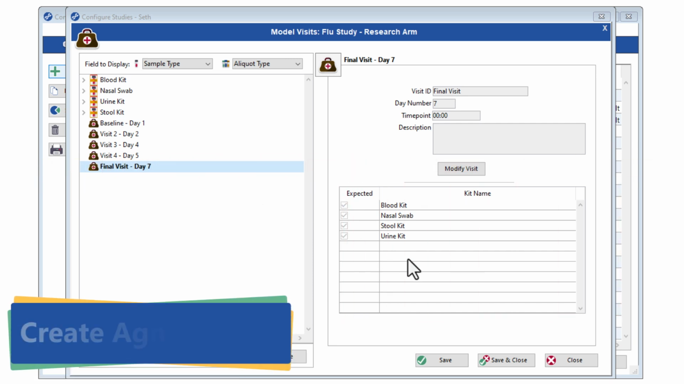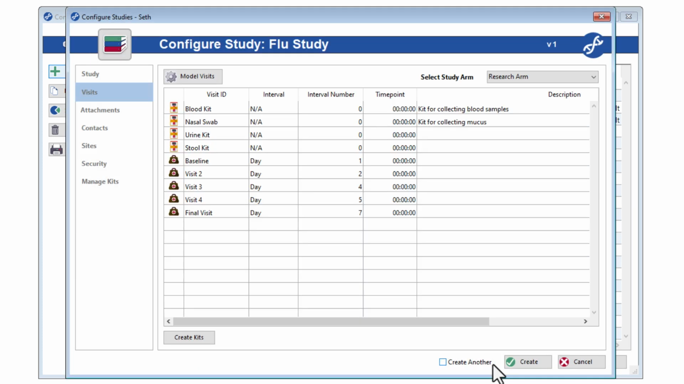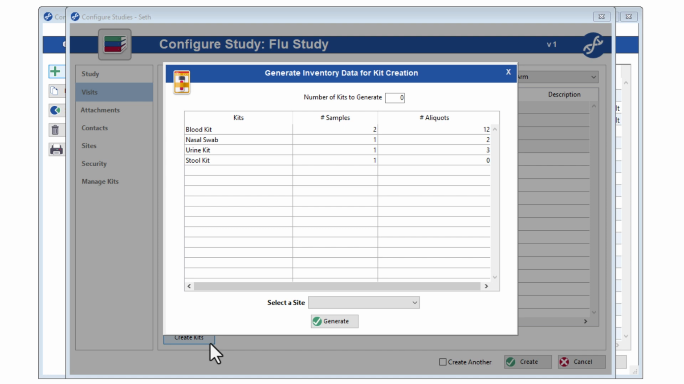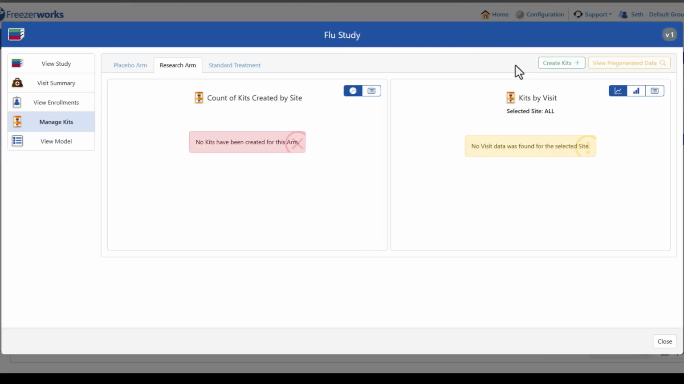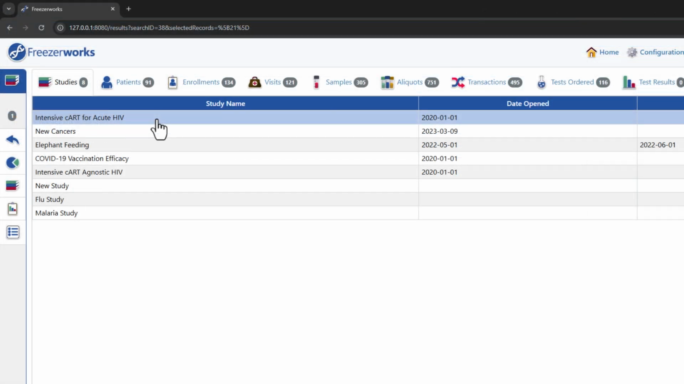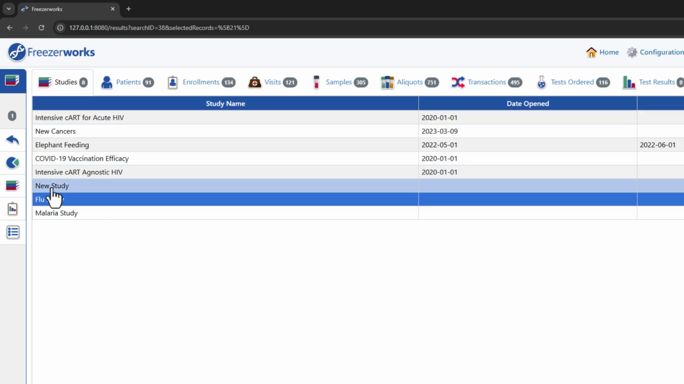All right, so we've got our study set up with agnostic kits. How do we create them, print labels to send to collection sites, and pre-generate the sample and aliquot data? Well, if you're familiar with kit creation already, this will be simple. You can create the kits from the study configuration or from the study detail form on both desktop and browser. In fact, on the browser, you don't even have to open the study detail. Just highlight the study on the list view and click the Create Kits button on the left.